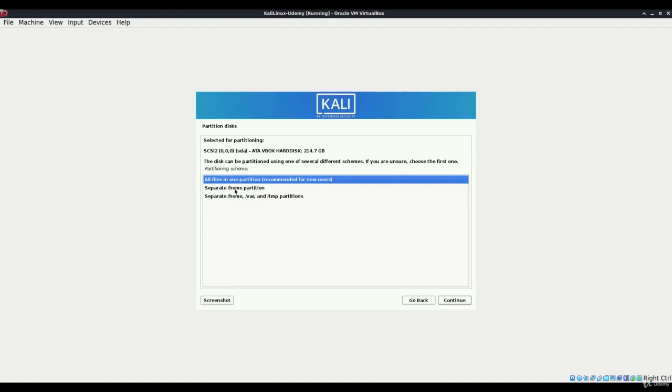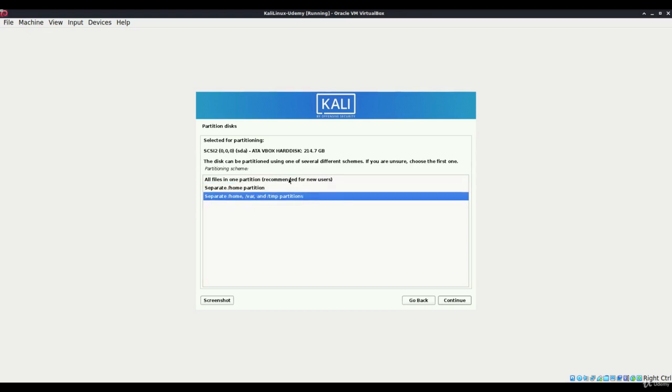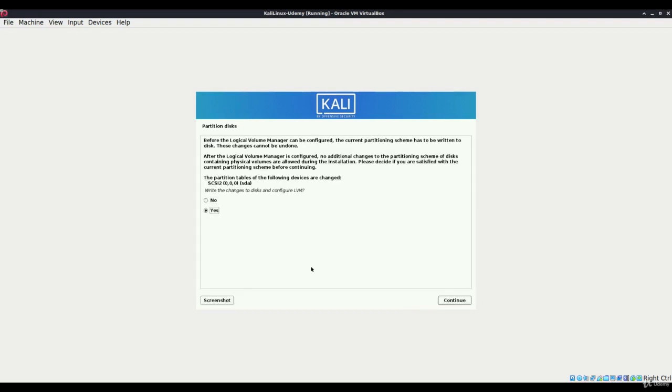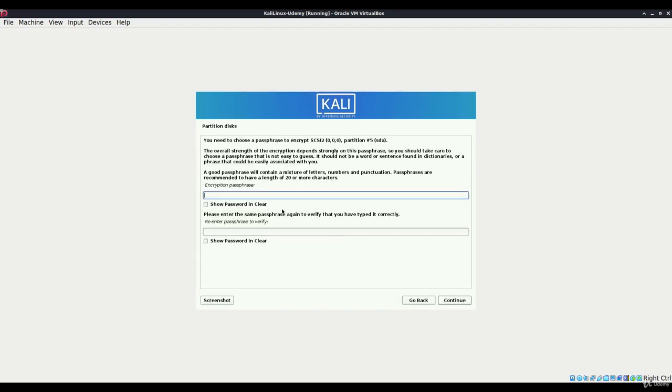So you see all files in one partition, or you can separate the home folder. This is partitioning stuff. Separate home, var, temp, and others. But I choose one partition. Are you sure? Yes. So this is erasing our disk because we are doing a secure installation and encrypted disk. It needs to empty the whole drive or write zeros or some trash to our disk, so nothing is recoverable. You can cancel this process and continue because it takes a lot of time and our disk is just raw. We don't need any anti-recovery process.